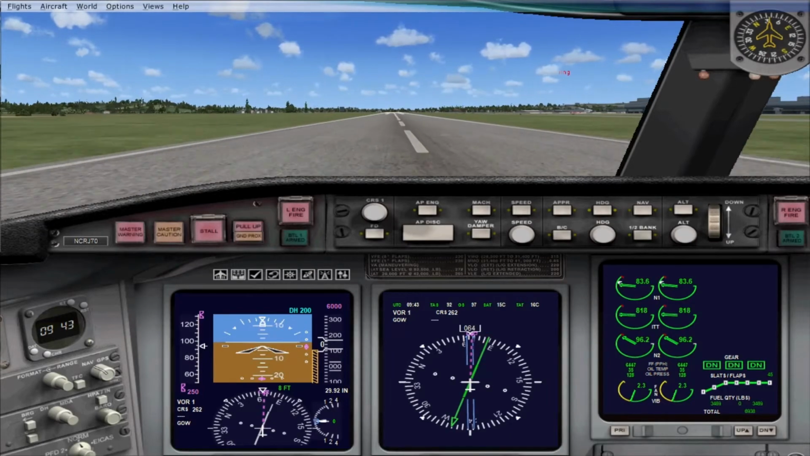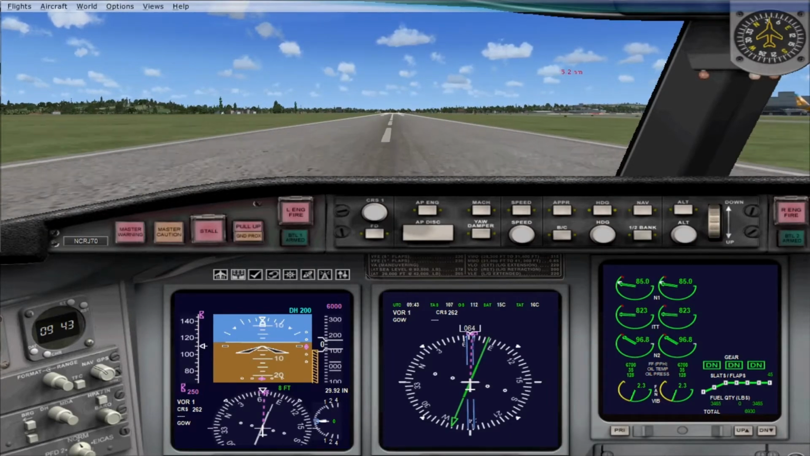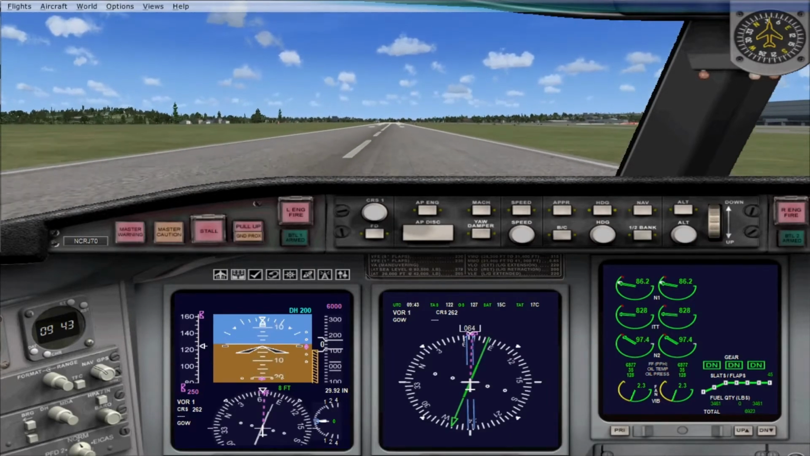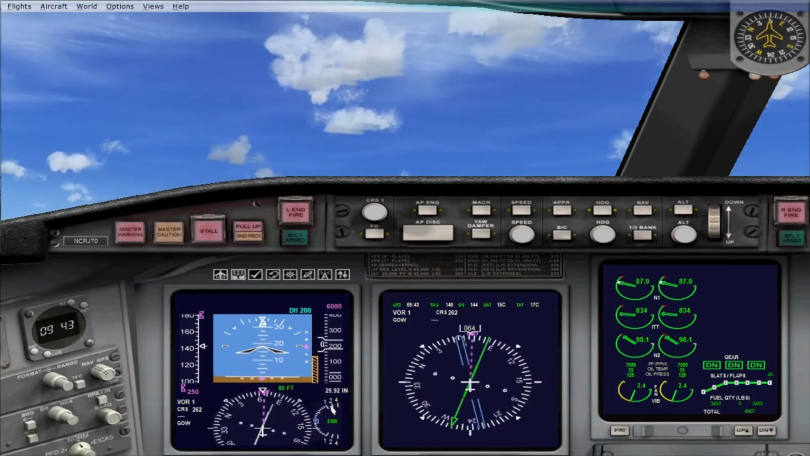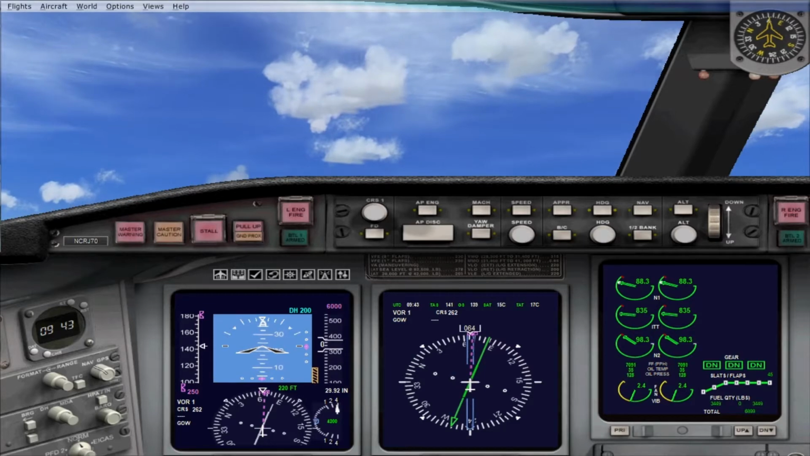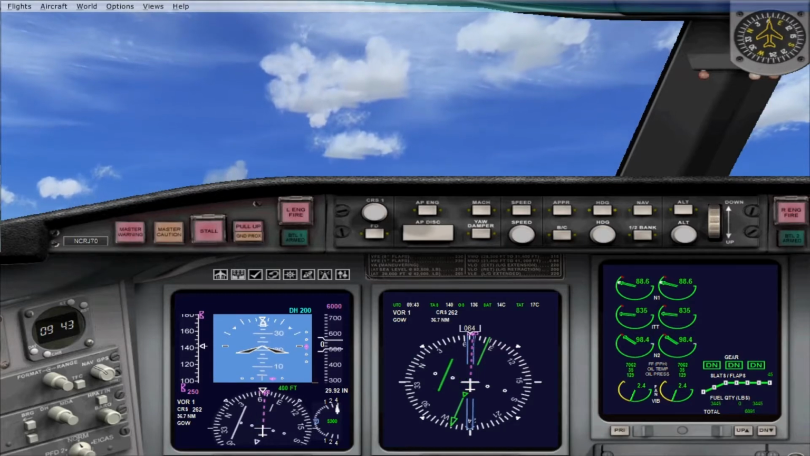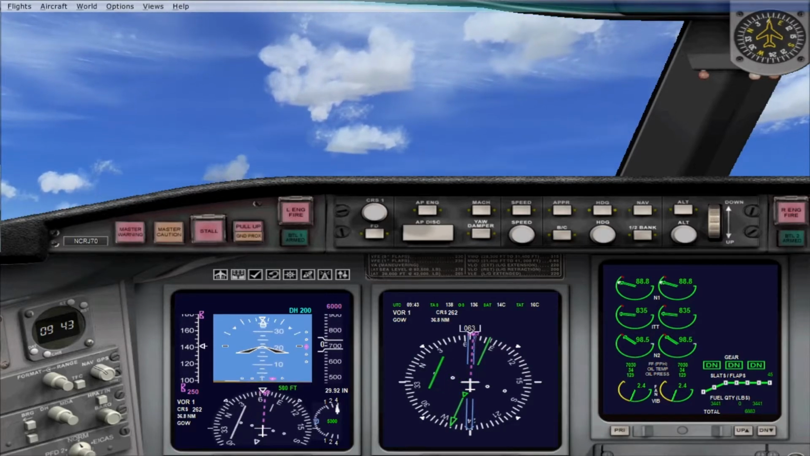Knots. V1. Rotate. Slowly pitch up to 15 degrees. V2. Positive rate, gear up. Raise the landing gear by pressing the G key.